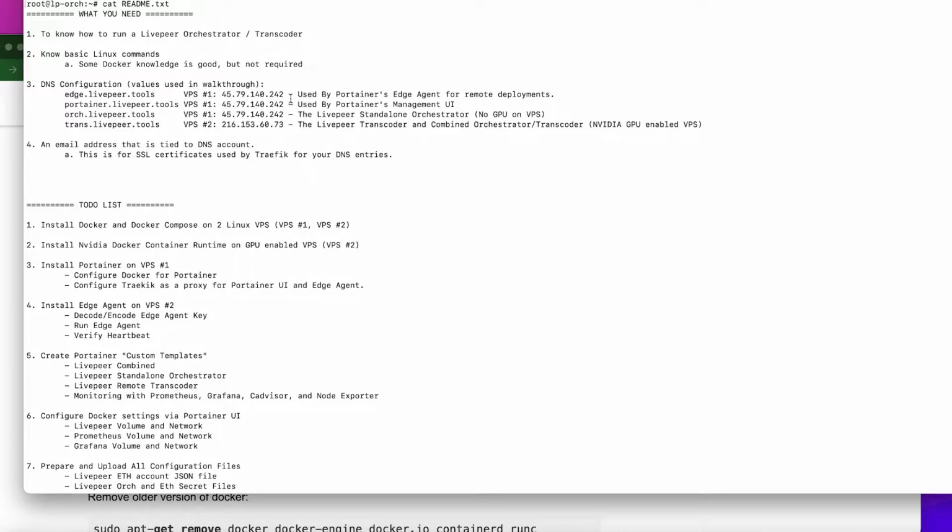So the first VPS is going to have multiple usage. It's going to be running the Portainer Edge agent with that DNS. It's going to be using the Portainer management UI on this DNS. And then we're also going to have Orc Livepeer running there, which is the standalone orchestrator. That's no GPU. And then the GPU VPS that we're going to be running today will be for our Livepeer remote transcoder and our combined orchestrator transcoder.